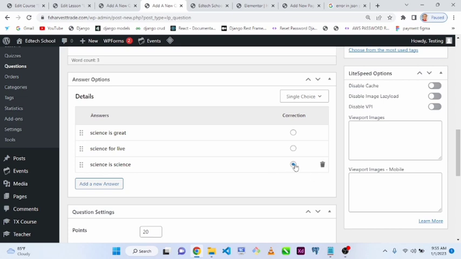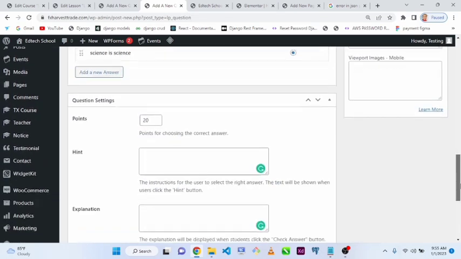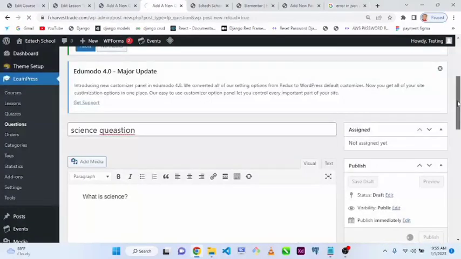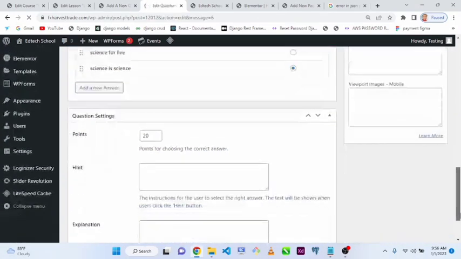So this button that I selected, I am saying this is the answer, right? So if students select this, science is science, that means that answer is correct. If I want to add a new answer to this, I can add a new answer. If I want to delete an answer that I don't want, I can delete it, right? So that is how this is done. For the question tag, let's say science. So let's add the tag. This is not assigned yet. Okay, so let's save that question.